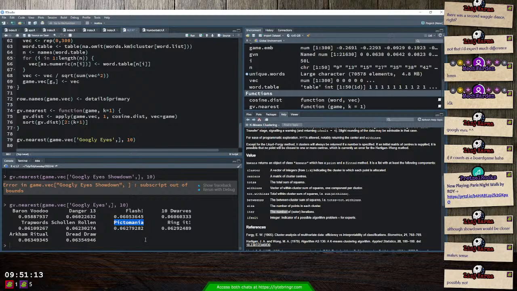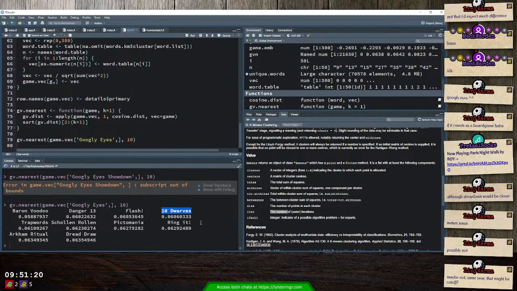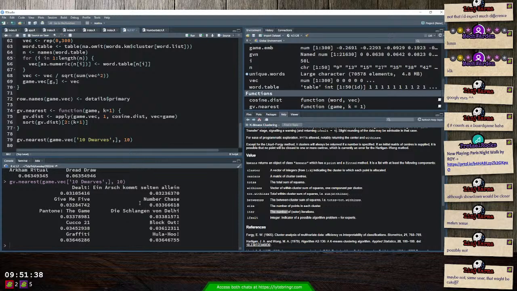Although, Victimania. And then 10 dwarves again. 10 dwarves also showed up for... This also showed up for Gloomhaven. So it makes me think that 10 dwarves has an awful lot of a certain useless column. But then again, you'd think if everything had that useless column in abundance, it would all cancel out in the difference measurements. I don't know.